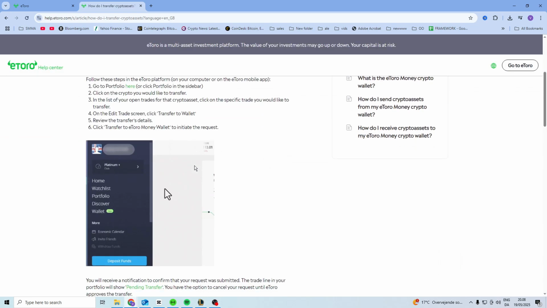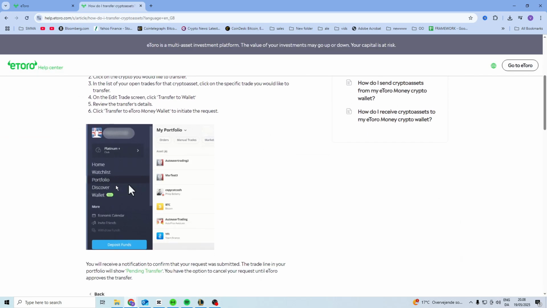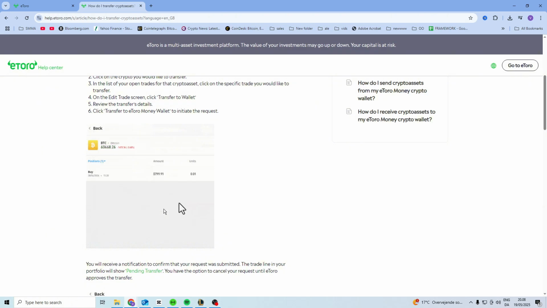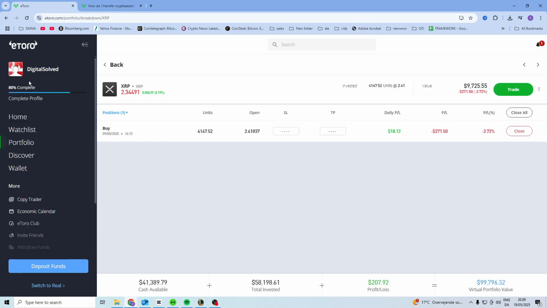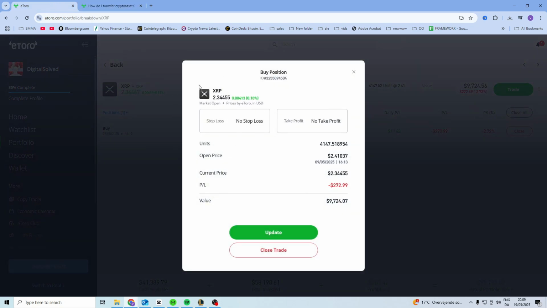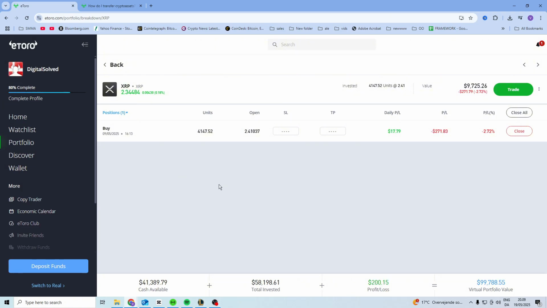So if you go to your portfolio and you select the crypto you want to transfer, click on the position, and there will be a transfer to wallet button. Now, since I'm not completed, you can see I cannot see the button because I'm only 80% completed. But if you've completed your profile completely and filled all the information and you have the eToro Money app, you will be able to transfer it from in there.